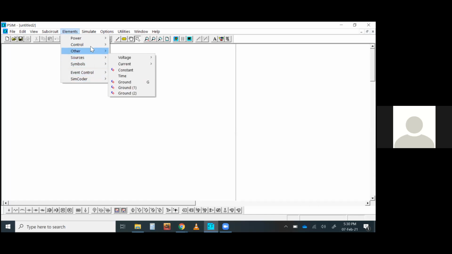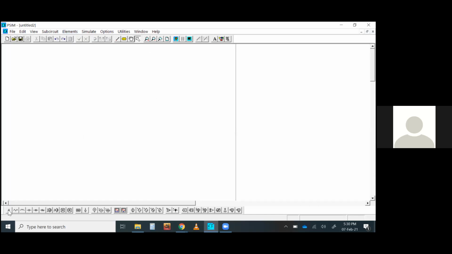So these are the basic equipment available, and there's a shortcut at the bottom where you can see some items which are very frequently used. Their shortcuts are available here, so you can easily drag and drop these items. So now we can start the very simple circuit simulation.